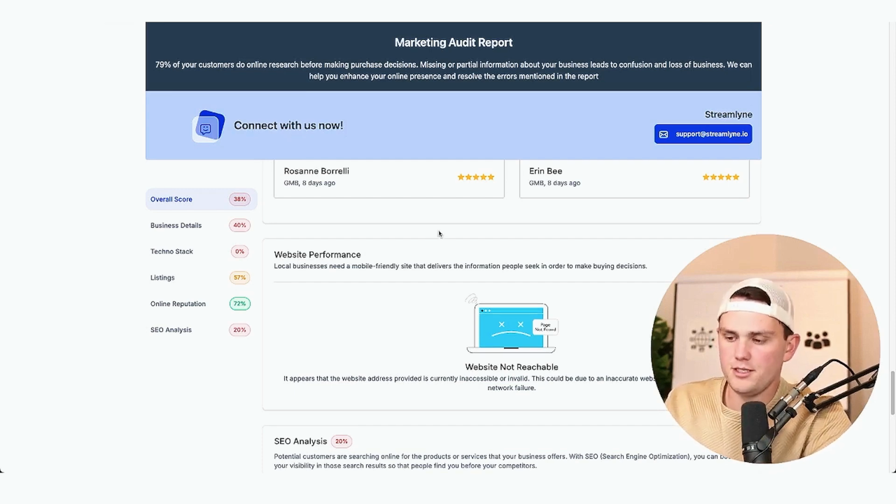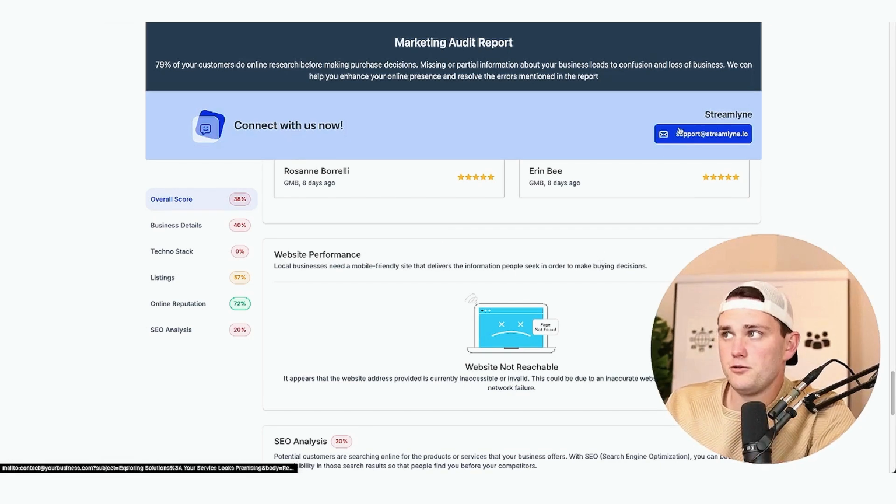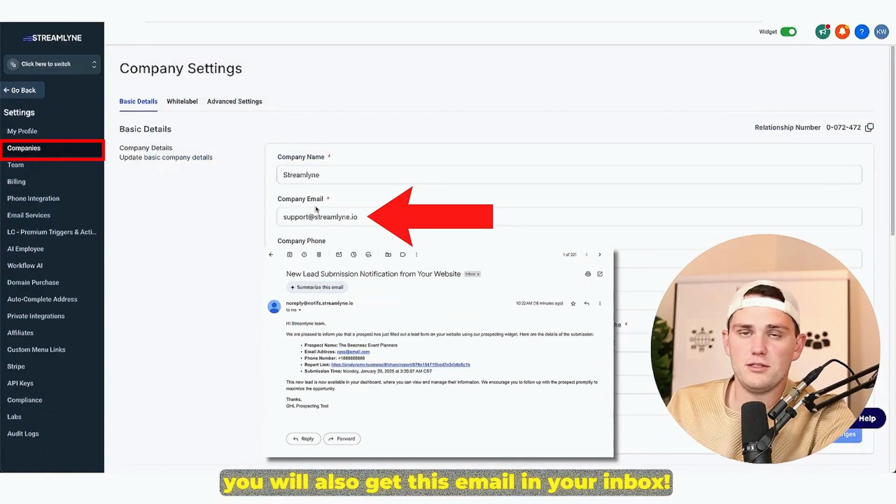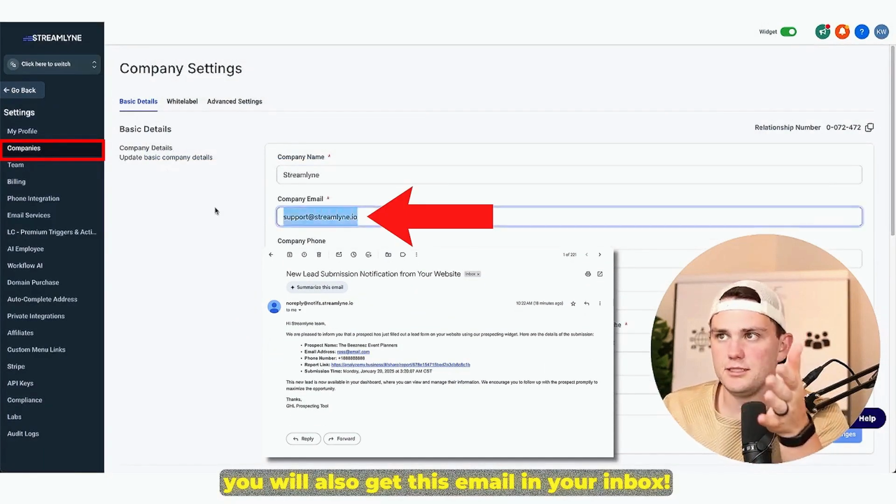Now, the big question is, did they get this in their email? Did they get a text? What can we automate based on this? And the current answer is you can't automate anything based off of just this form fill. They could reach out to you here. This is going to be the email that's in your agency settings under company details here.